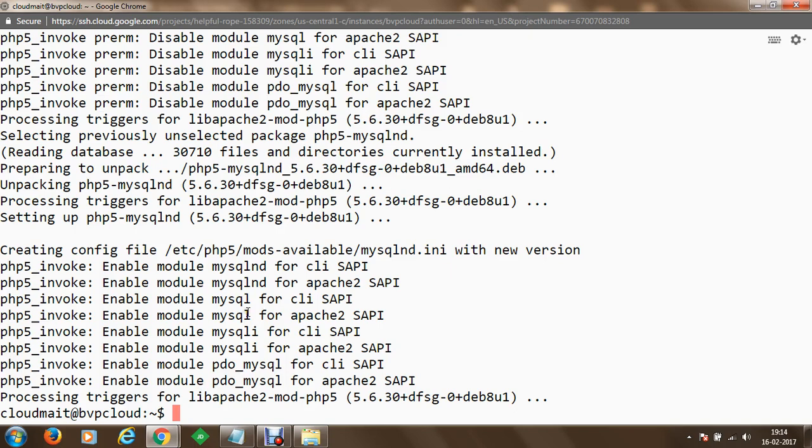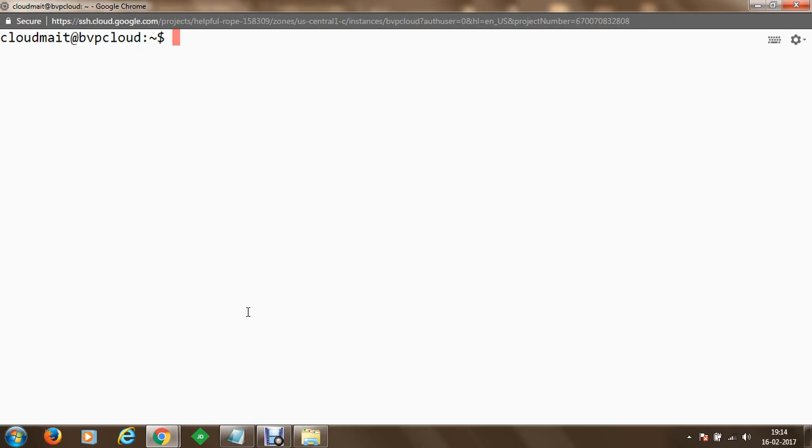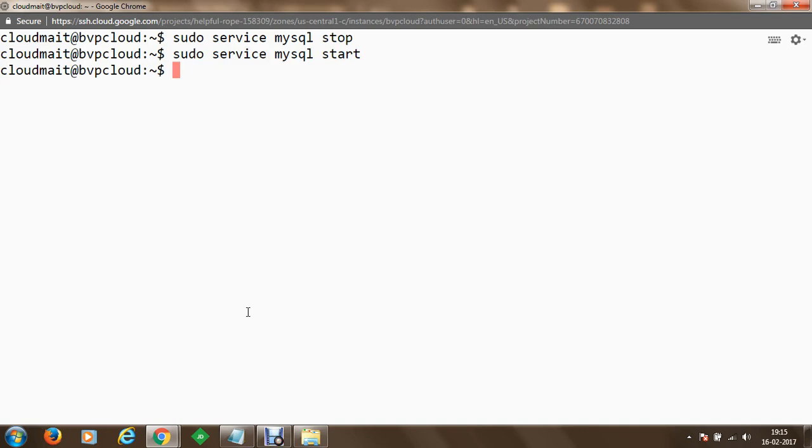Here on our Linux instance, we have installed the MySQL improved extensions. Now we want to restart our MySQL server so that we can proceed to creation of databases. So we are going to restart the service: MySQL stop, and then I'm going to restart the service using MySQL start. Once the MySQL service is running, we are going to create the database for the application first.